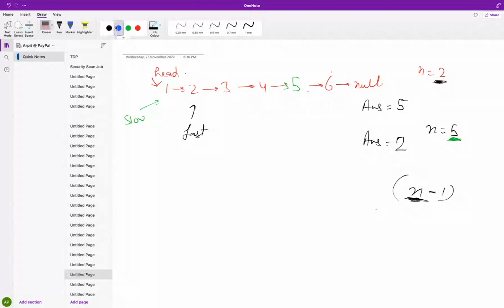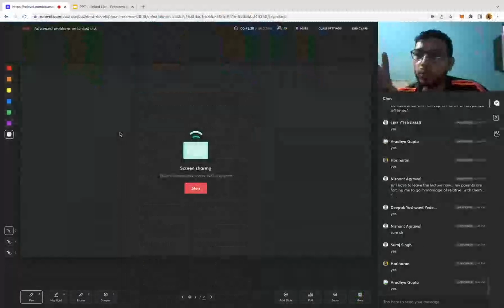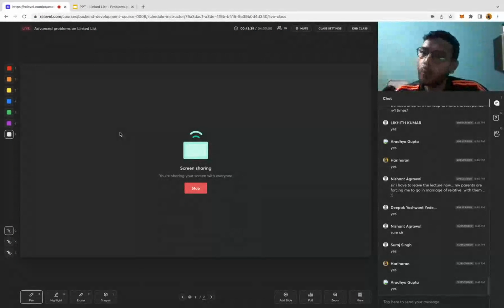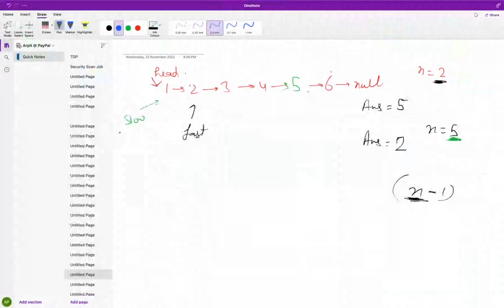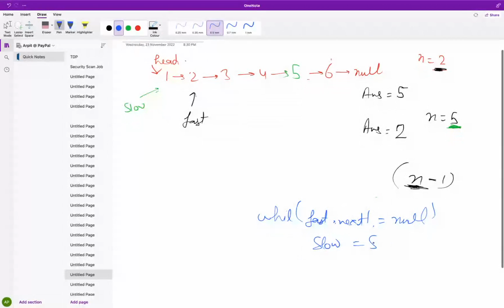Correct? Now what we'll do, guys, is run another loop. Not an inner loop, it's a separate loop. So now we'll run another loop, and that loop will run till fast dot next is not equal to null. Inside this while loop we will move our slow pointer to slow dot next, and the fast pointer to fast dot next, one position each.